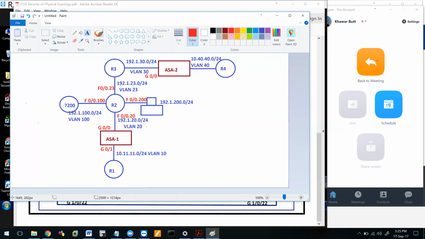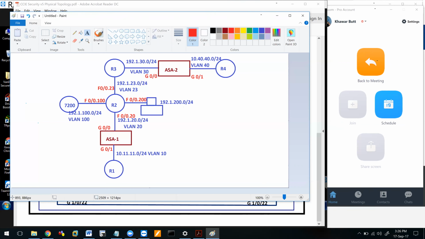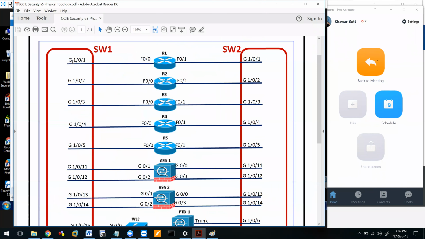And this guy over here is gig 0/1. So we'll start with R1 and ASA1 to be in the same VLAN, 10.11.11.0, VLAN 10. So the switch side, R1 F0/0 and ASA1 gig 0/1 should be in the same VLAN, which are these two ports: R1 F0/0 and ASA1 gig 0/1, 1 and 11 in the same VLAN. So let's just do that real quick.